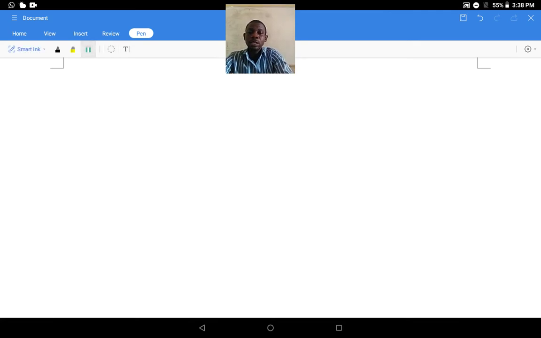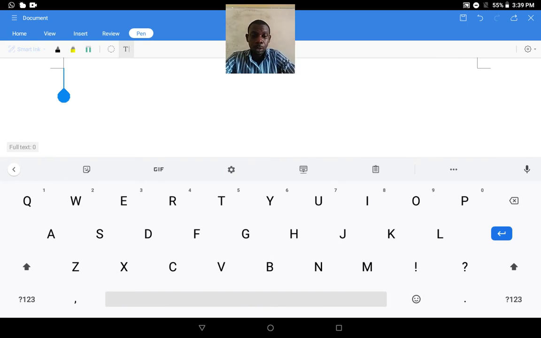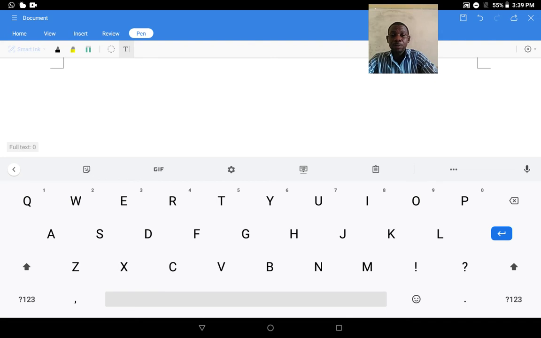Then T is your text. You can easily still type while you are working. Once you select your T and touch the board, your keypad will come out. If you are very good and very fast at typing, you can easily do this. Let's say we are dealing with division now, okay?